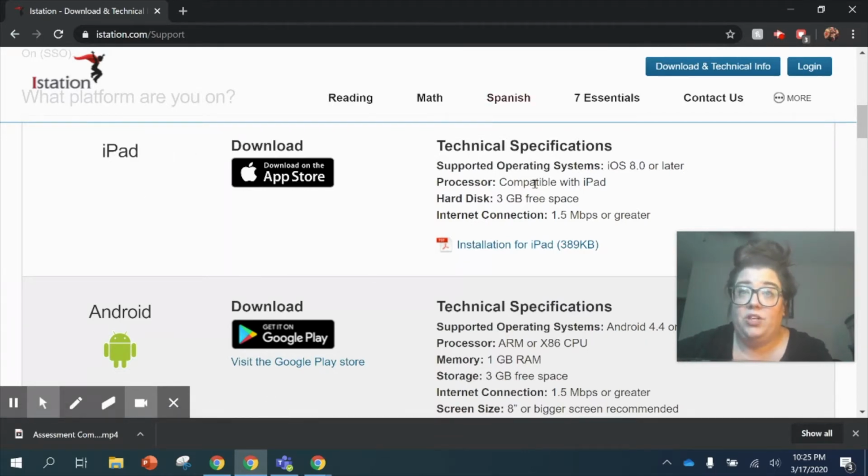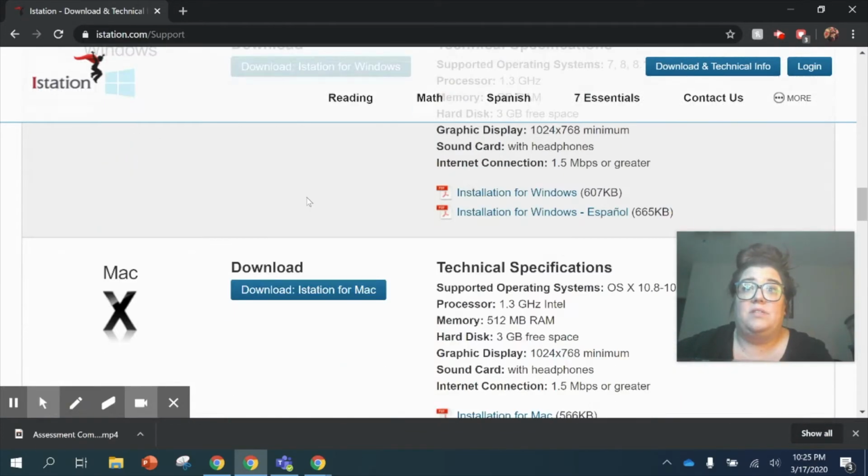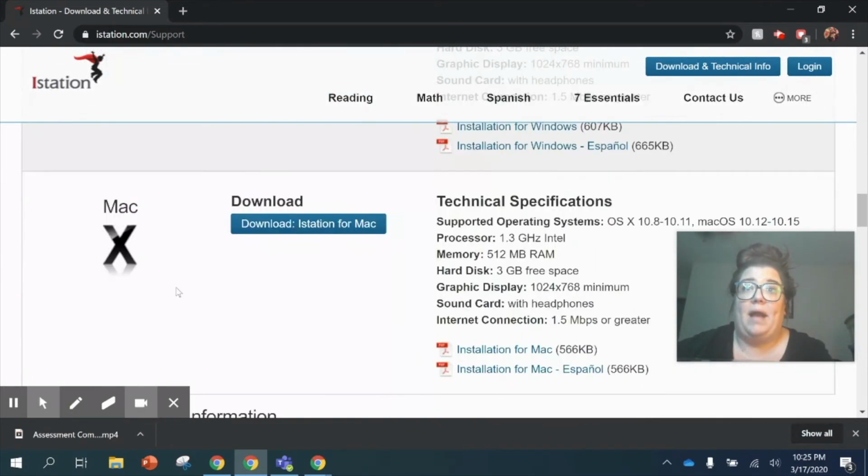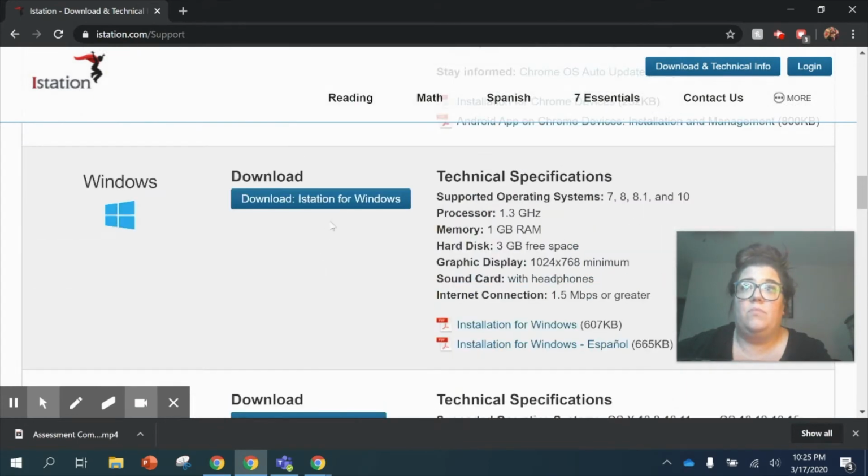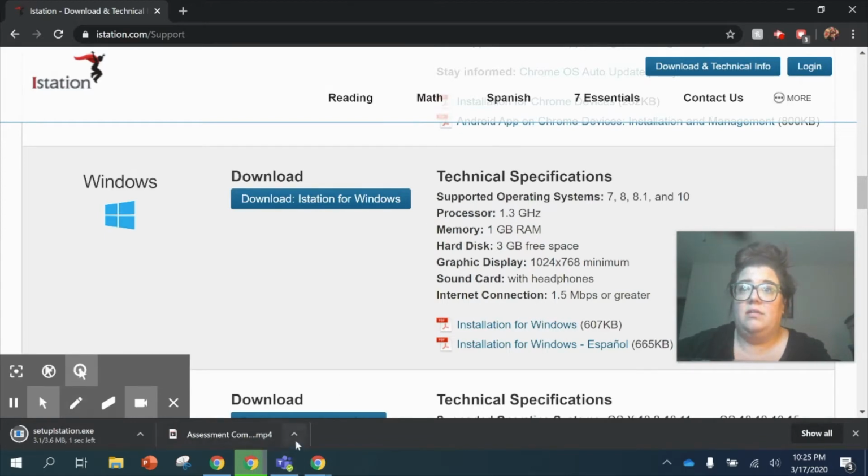I will show you what it looks like on an iPad in a little bit, but for the sake of the example, I am going to show you on a Windows device. A MacBook, you can click there. Okay, going to click to get the download started.